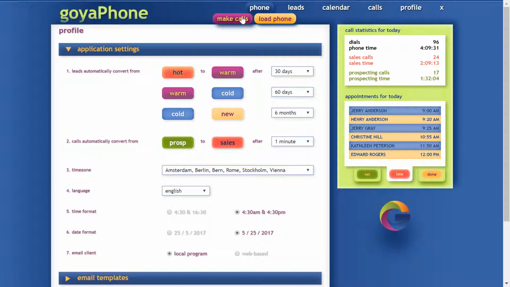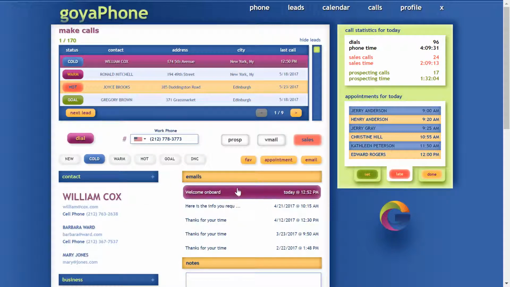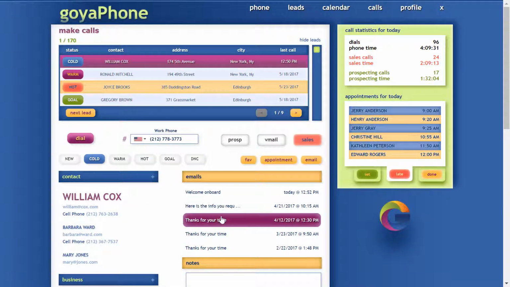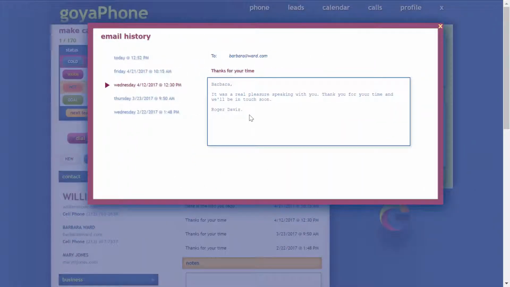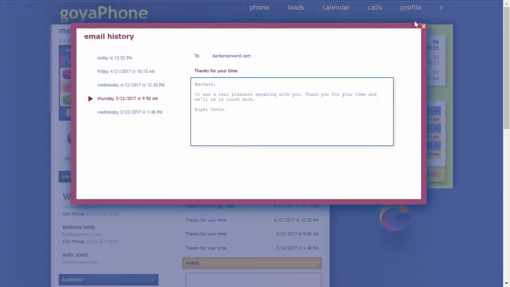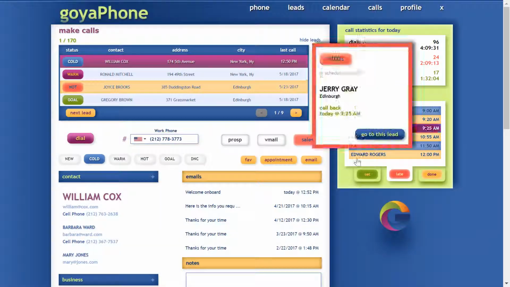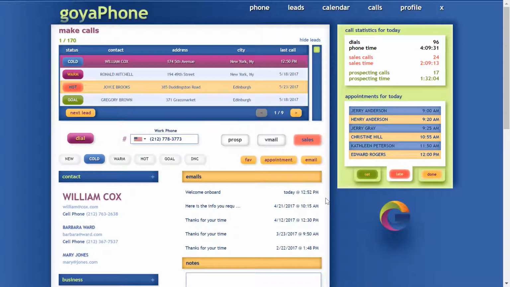Going back to the Make Calls page. For the emails here, when you click on an email, you can see the email history pop up right here. So for example, here is the list of all the emails we've sent, and you can change the email right here. Close the pop-up. And that's how the emails work.